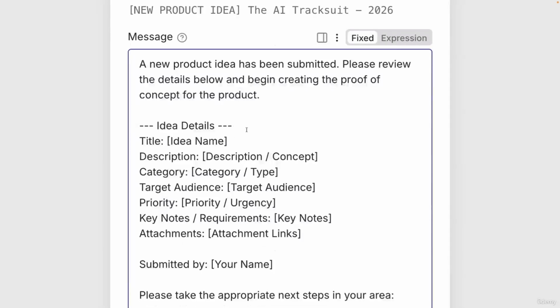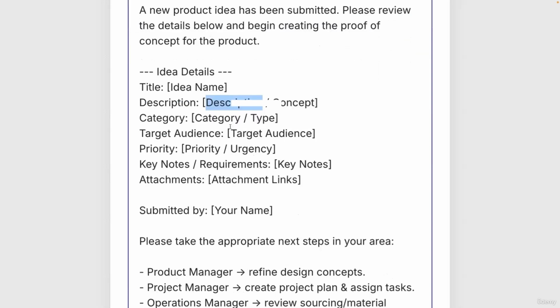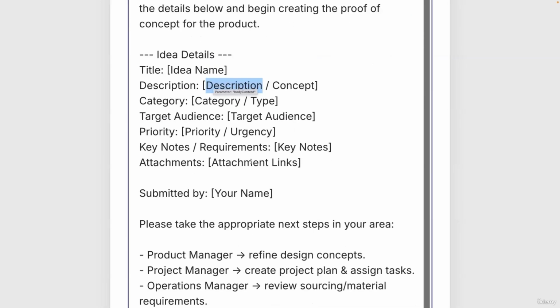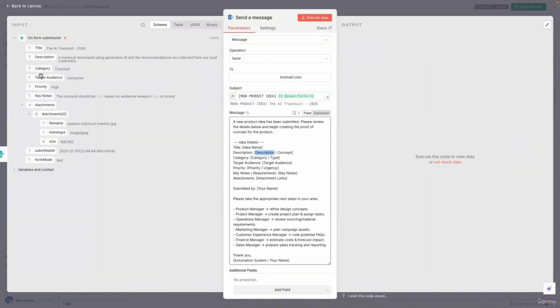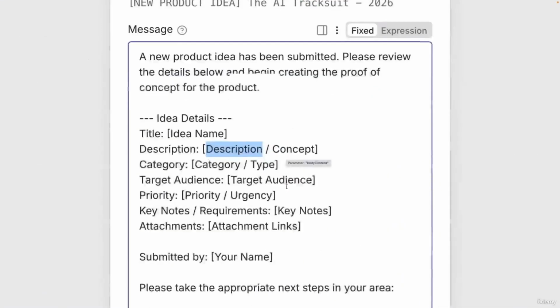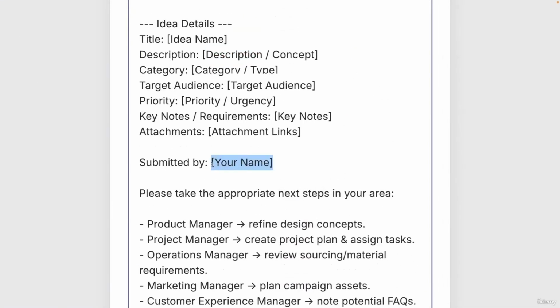And so the idea details are, the title is, and we'll fill all of these in, if I zoom out slightly, by dragging in the correct piece of data here. But before I do that, I'll just complete going through the email. So it says submitted by your name. Instead of bringing that in as a piece of information, I'm going to hard code that.